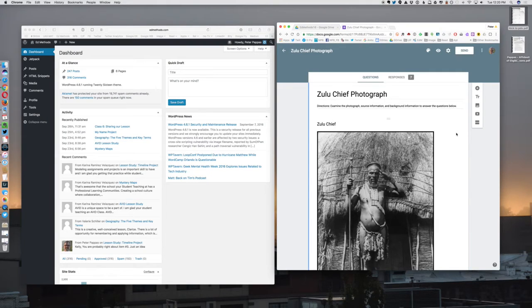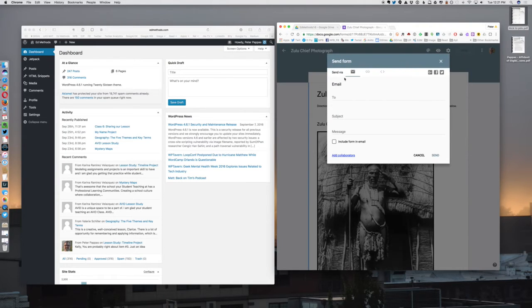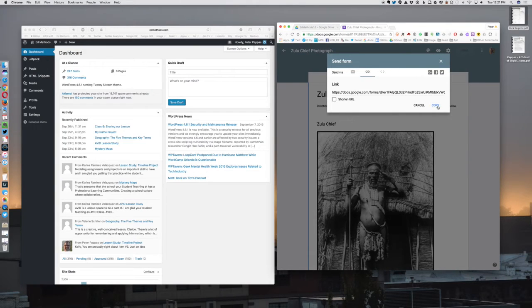But when you go to post your form on your blog, it's really much more like sending the form to someone to fill out, as if, for example, they were taking a survey. So if you weren't doing this as a blog post and you just wanted to send it to people, you could do it here via email, or you could get a link and copy the link and put it somewhere. But what we're going to do is we're going to embed it.